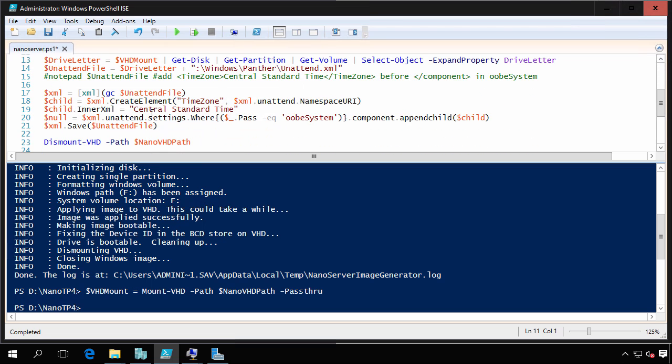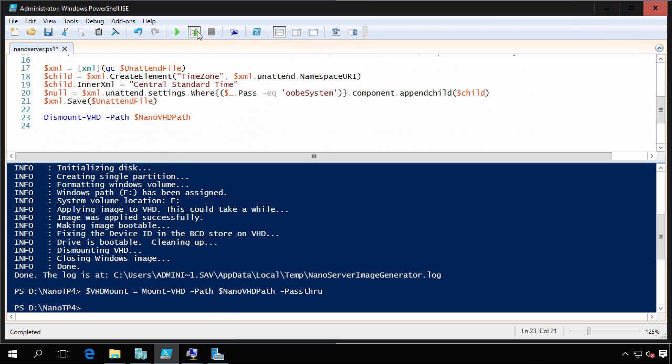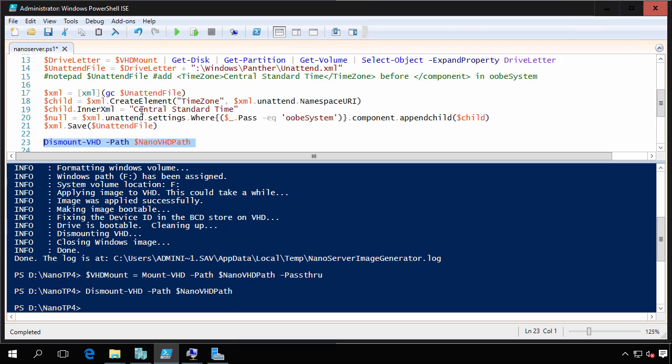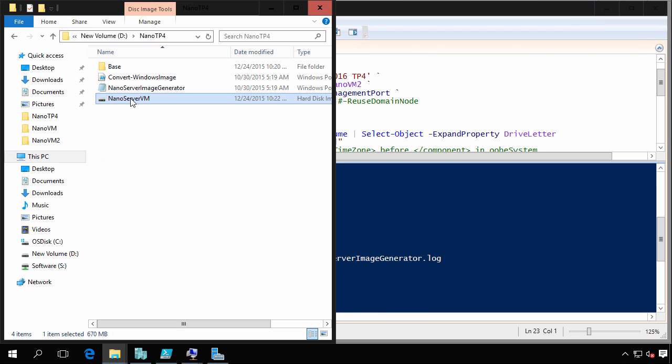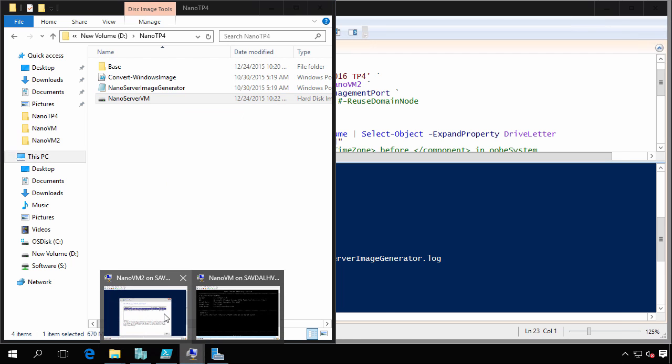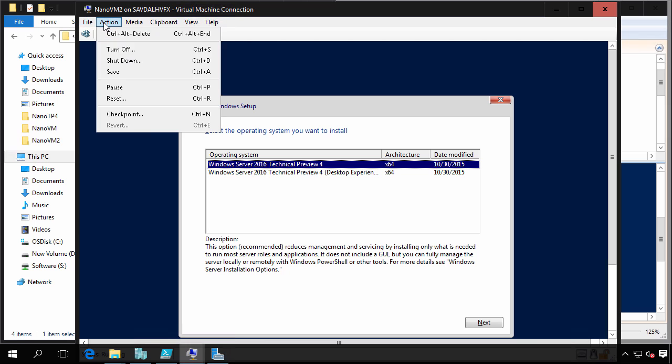I can now dismount it, and I can now just use that. So let's take that file. I have a VM I'm kind of happy to just destroy. So let's take this one. I'm going to turn it off.